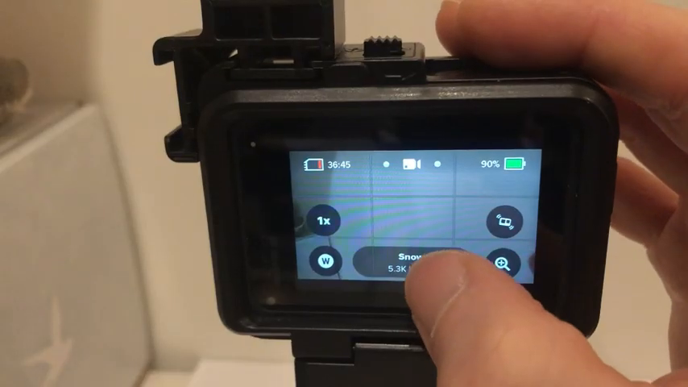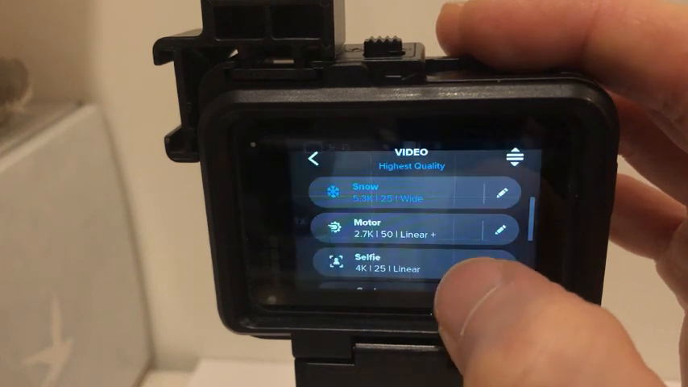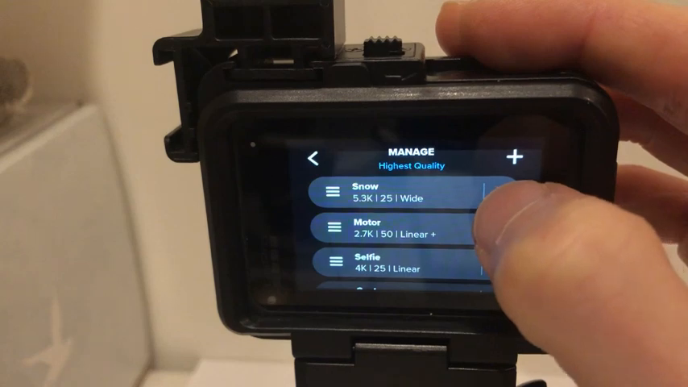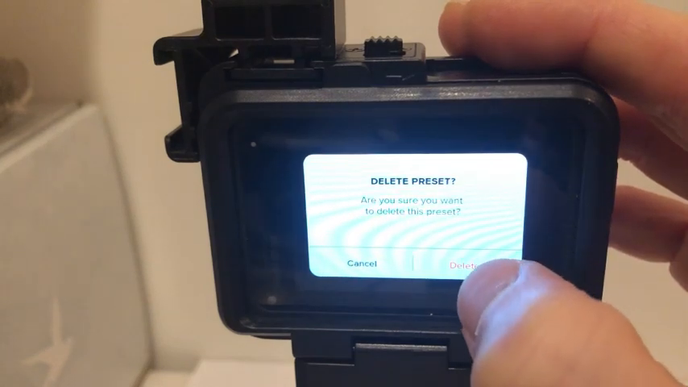Now if we want to delete our custom presets, then just go back to the list of presets, click the arrow icon and then click the red cross that's next to yours. The preset will also be removed if you do a factory reset of the camera, so just be aware of that. Okay, so there we go.